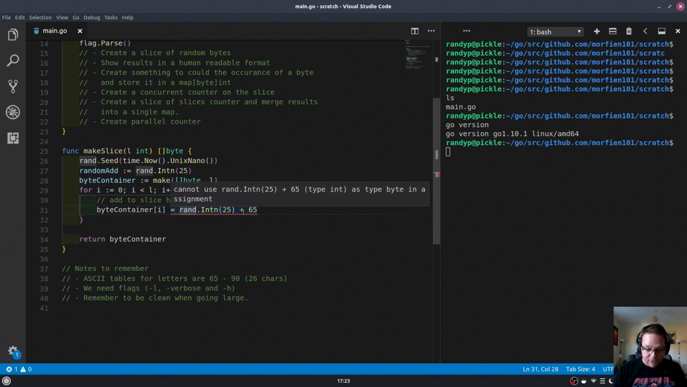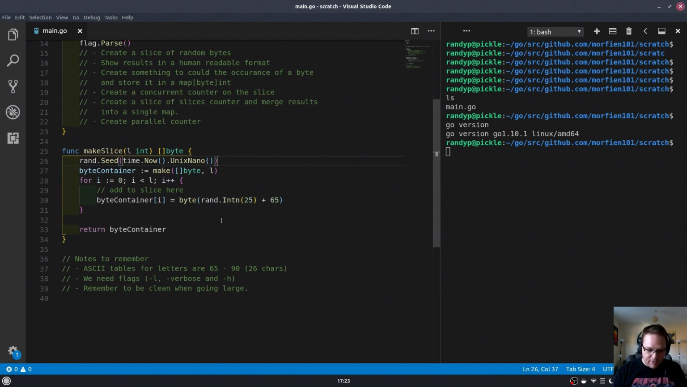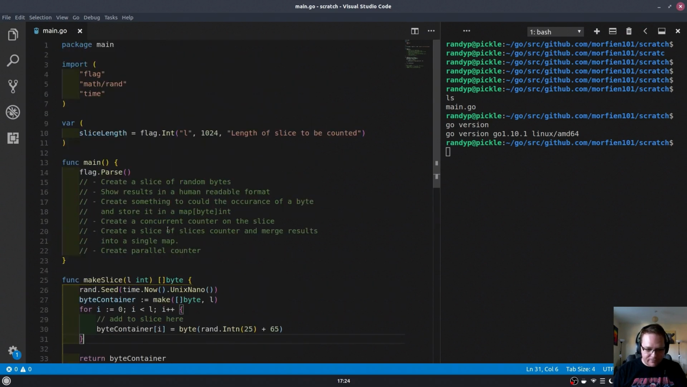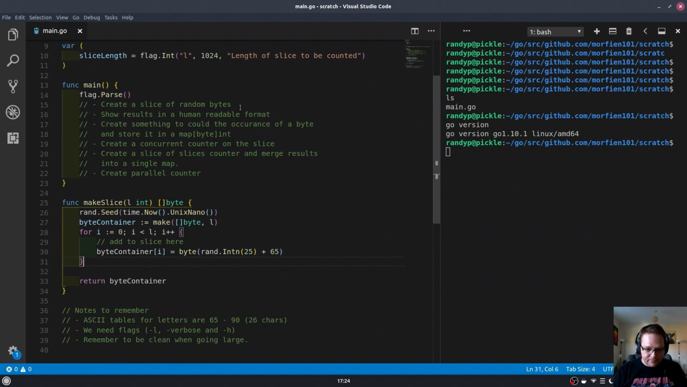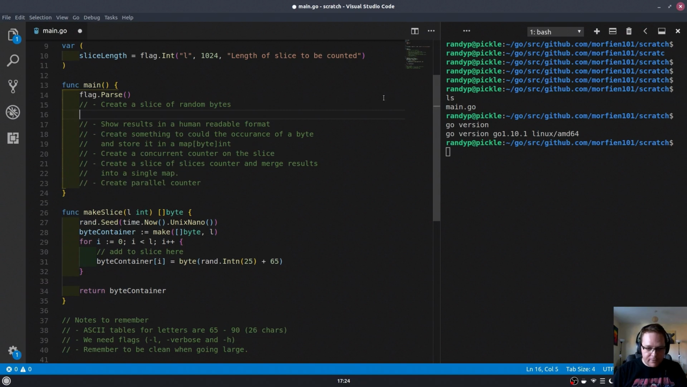Correct, because I need to actually turn it into a byte, like that, and then we don't use this guy anymore. Where would our life be without text editors? Okay, so I think that is our first function done. Okay, so create a slice of bytes.